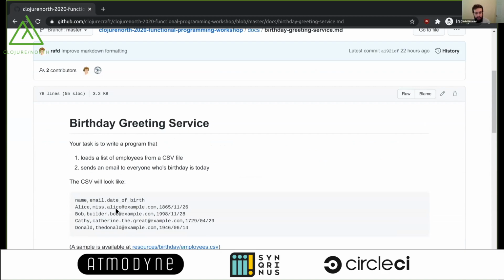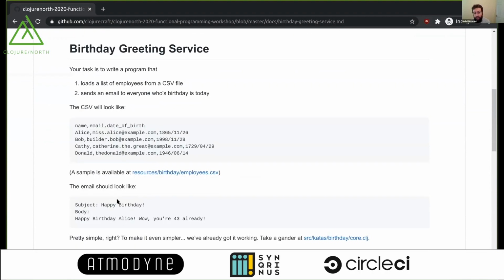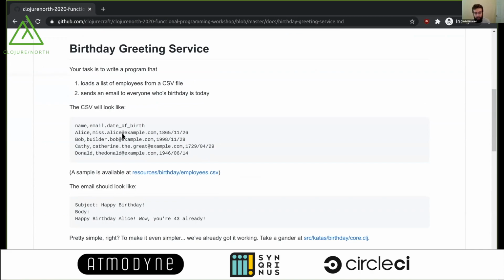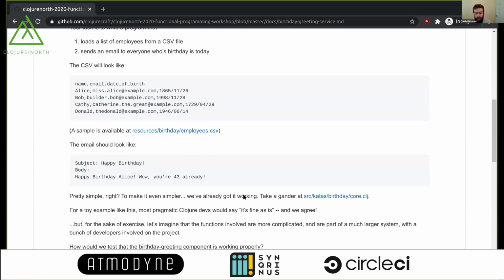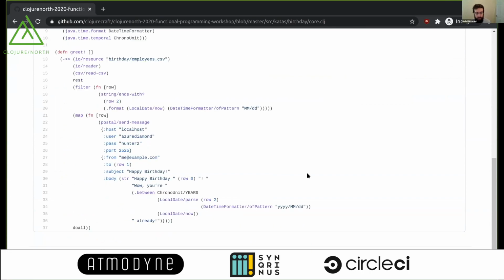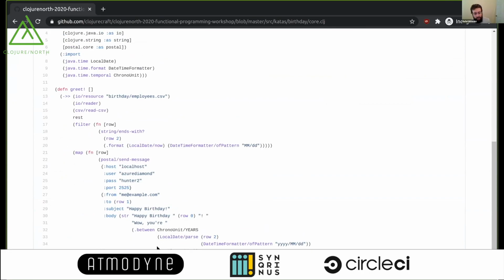In this one, you were given some code that already took some things out of a CSV, and for every person in that CSV whose birthday matched today's date, in terms of month and day, they were sent an email. The existing code was just one function with a threading macro, reading the data, parsing it, filtering it for the people whose birthday it is today, and then sending the email.